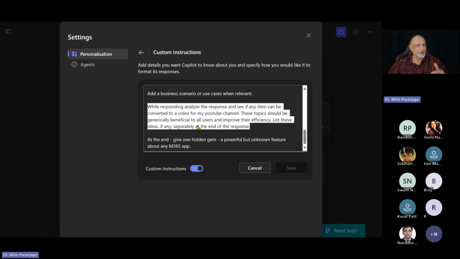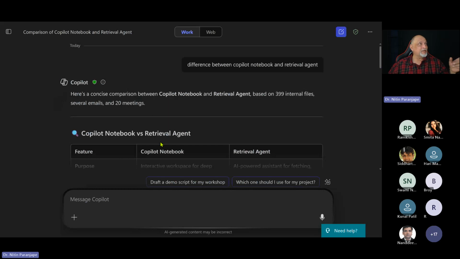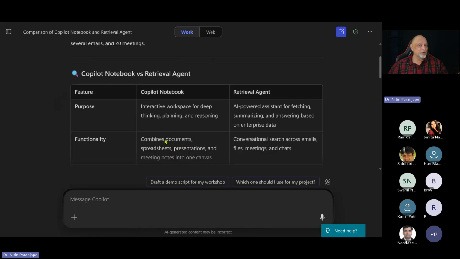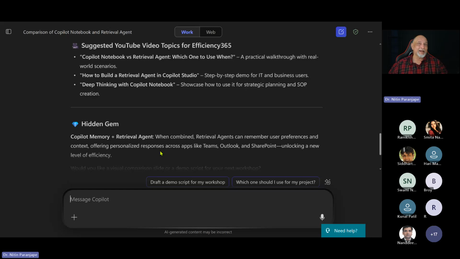I'm also, because I'm doing a lot of YouTube, whatever prompt, whatever answer, maybe there are some ideas for YouTube videos. So I've also said, give me those ideas. And irrespective of what the prompt is, give me a hidden gem. So look at the implementation. The idea is, once you have custom instructions, they'll be appended before your prompt, and then the prompt will run. So no copy paste. So I'm just asking a simple question, difference between Copilot notebook retrieval. But see, give me a summary first, then it has given me tabular because I asked it to use tables as much as possible. Then it is giving me business scenario of what is the implication. And then it is giving me YouTube ideas and hidden gems.